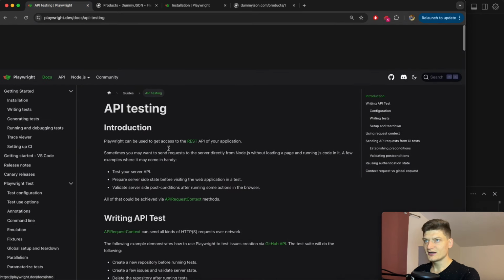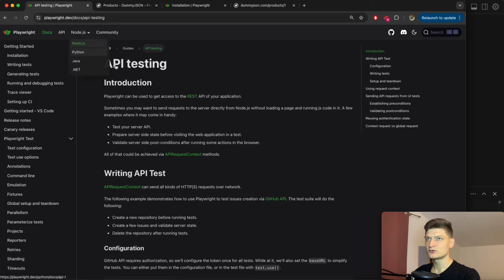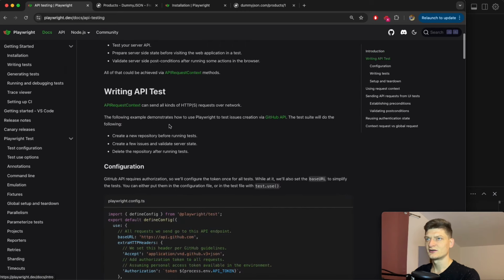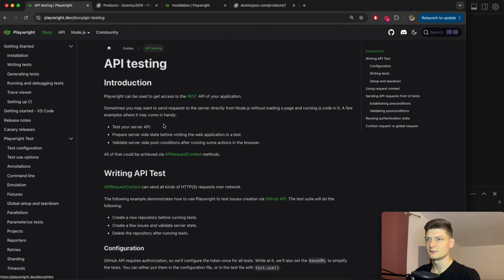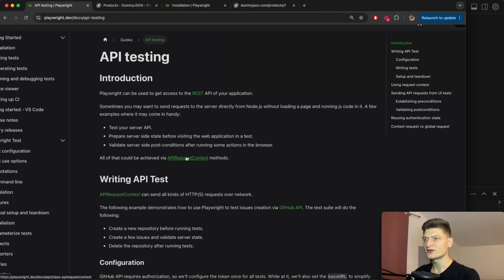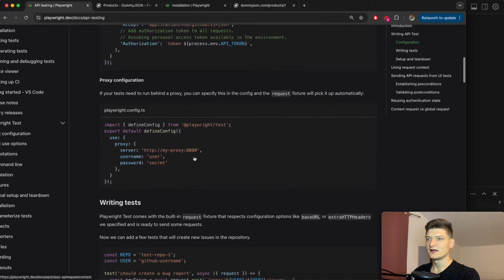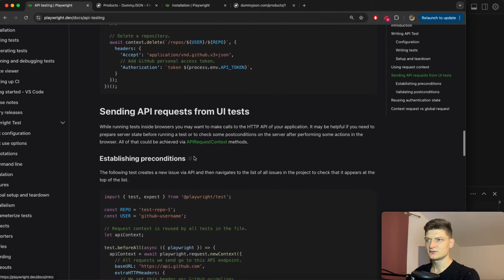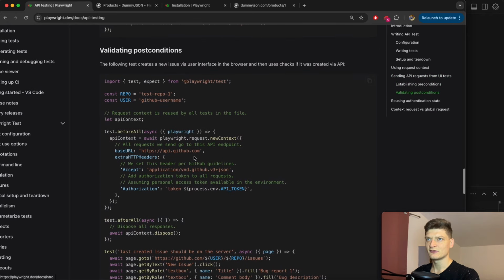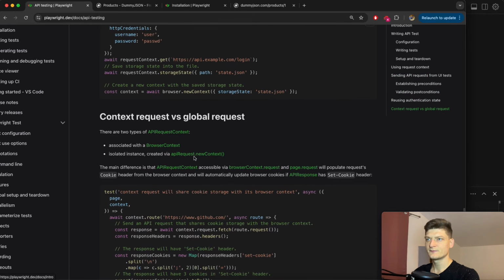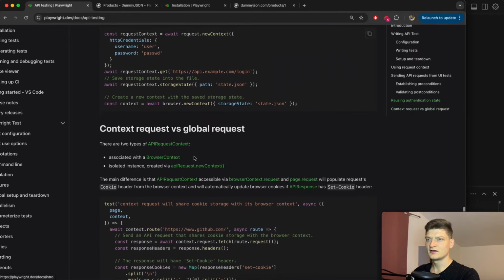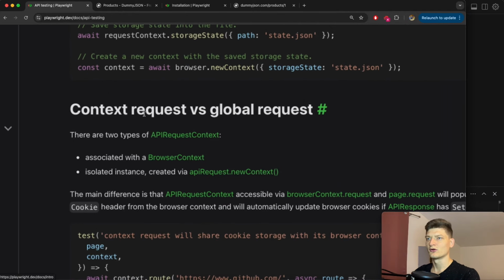What about API testing in Playwright? There is a full document which describes the way how to do it. But what I want to point out, there is a built-in APIRequestContext, and you can use it in a couple of ways. Let's discuss it in more detail. I'll find context request and global request.